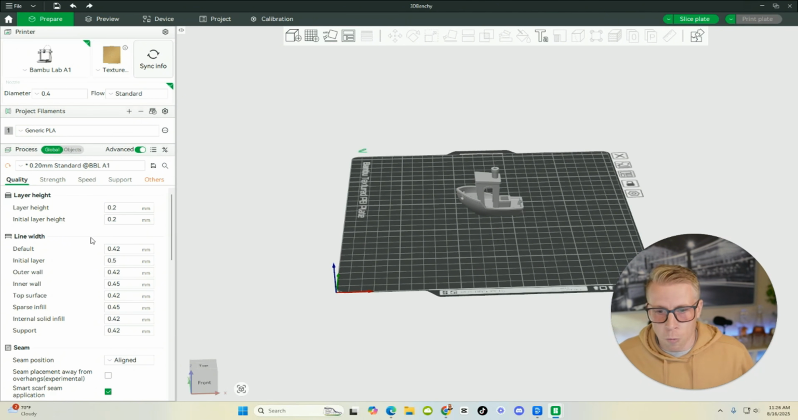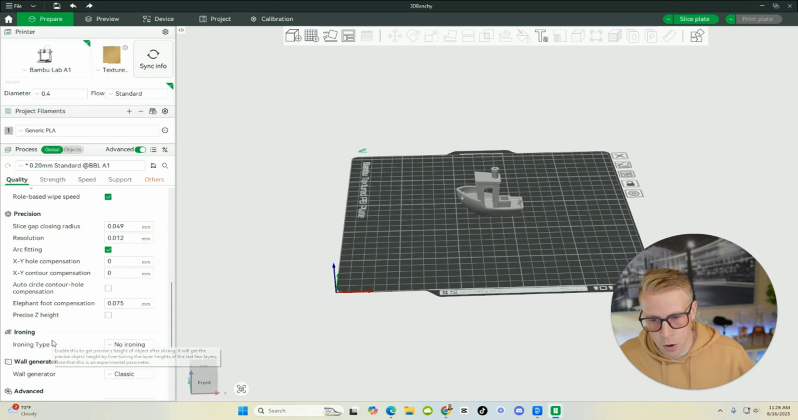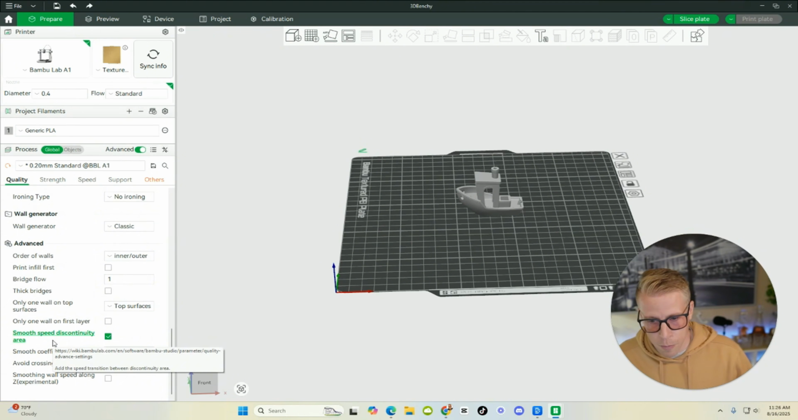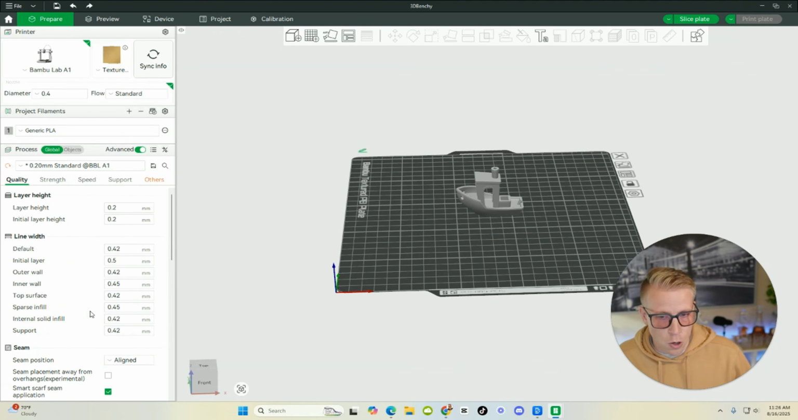So now, what I would advise you to do is not touch any of this stuff. This is the more advanced settings. Whoever created the file changed all these settings and has them perfected. I have more in-depth videos that go through all of this stuff, the strengths and the speeds, but I would not mess with it. All right, so let's move on to the actual file itself.